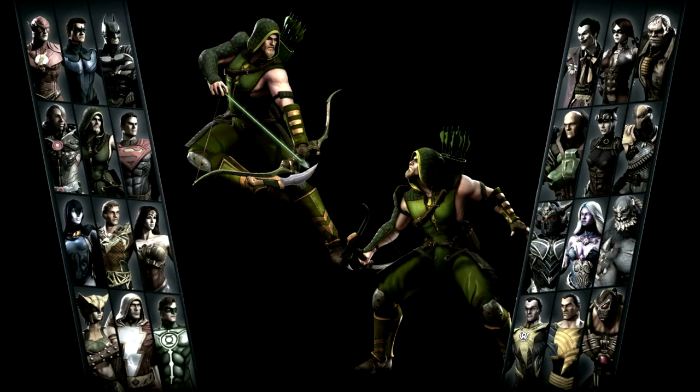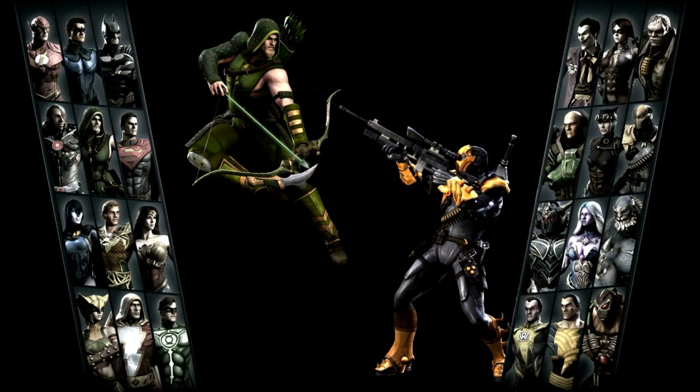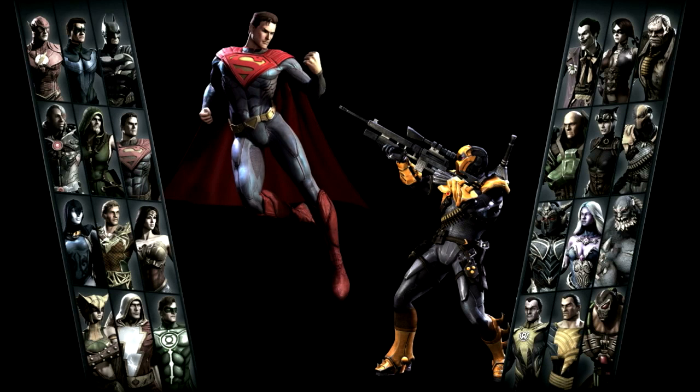Another advantage of this is each character has a unique pose that takes on a different quality when paired with different opponents. Here we see Green Arrow on the left attacking and the one on the right reacting. Swap him out with Deathstroke, and now you see both characters have their weapons drawn in a sort of standoff. Swap Green Arrow out with Superman, and now it looks like Superman is deflecting bullets. It creates a lot of interesting combinations.